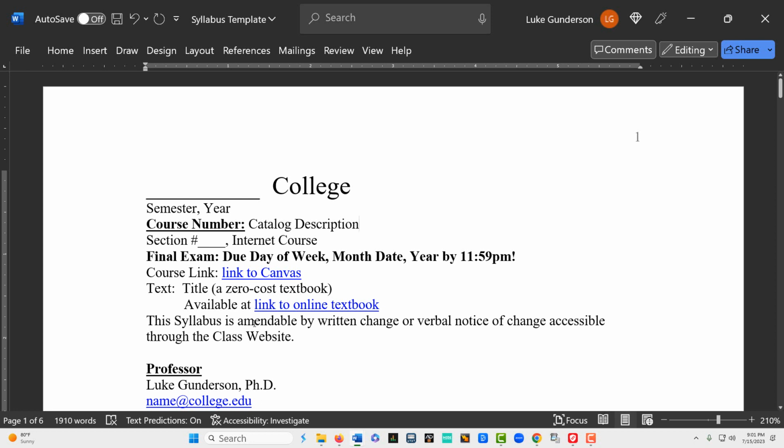I also write that the syllabus is amendable, which means changeable by written change, and also notice of such changes accessible through the class website, which is usually the Canvas announcements page. So if I make any changes to the syllabus for any reason, then I will announce it in the announcements page and also update the syllabus file in the files page.